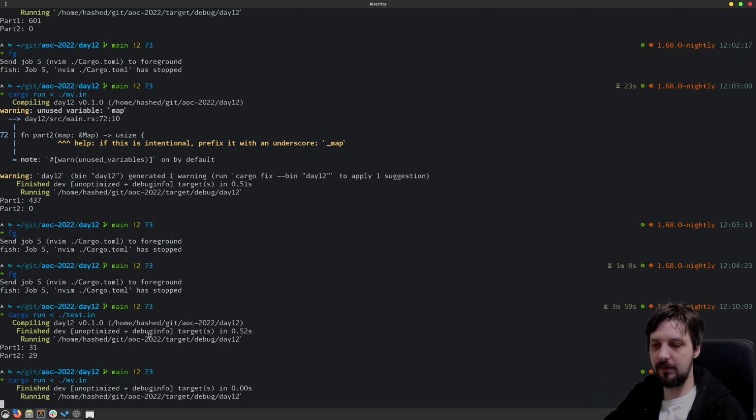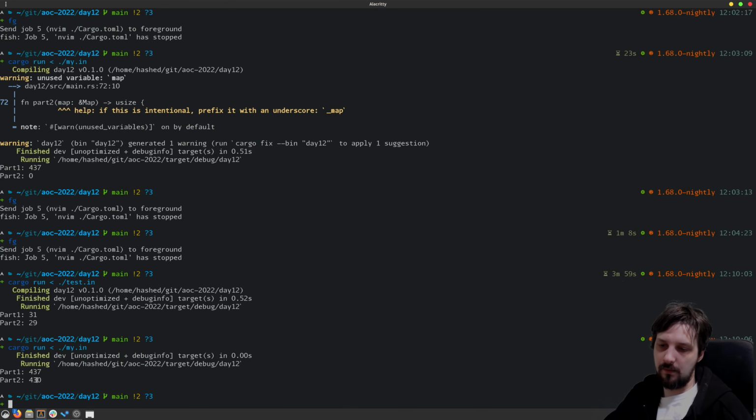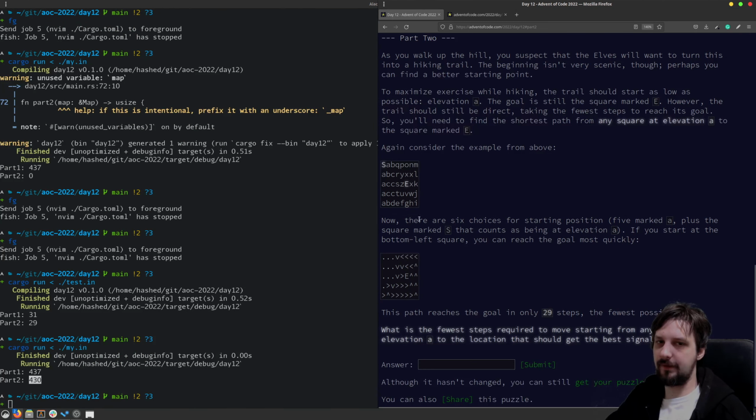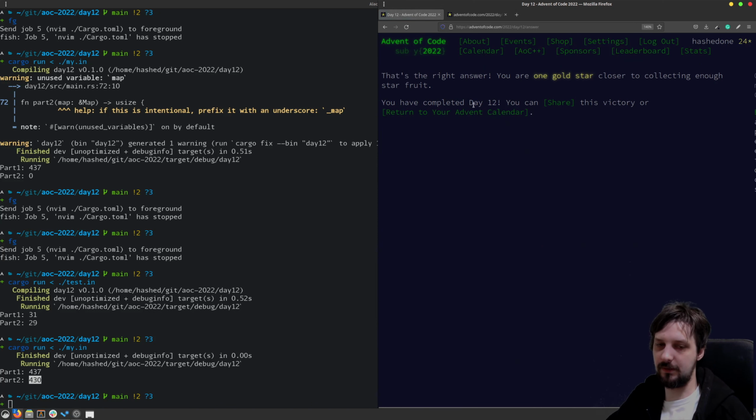Let's use my input. Okay, you've seen that it is a bit slow right now. Yeah, I think I could use A star with reversing, so going from end to start to make it a bit faster, but if you want to, you can do it yourself.